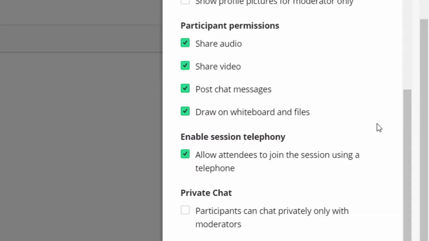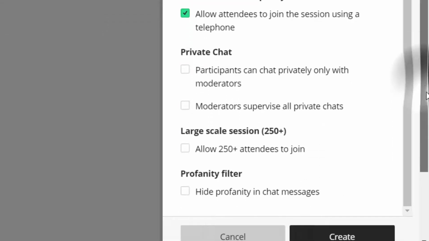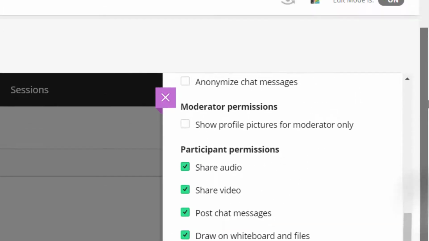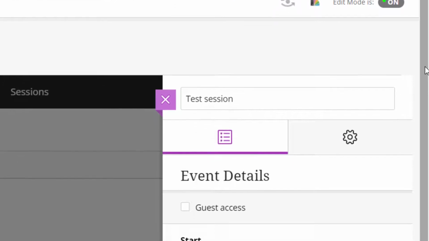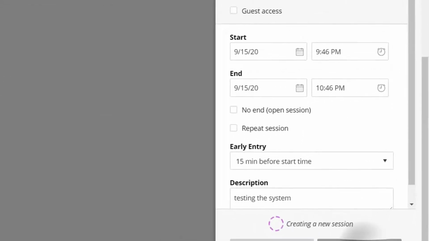You could also enable the session to be called in. If somebody is unable to use the computer, they can call into the session. You can check off private chat with the moderator, or basically supervise private chats. As you scroll down, you could do a large scale session, 250 or more, and you can also have a profanity filter. So we will scroll back up, come back over here to event details, go through the event details, and we'll click on create.